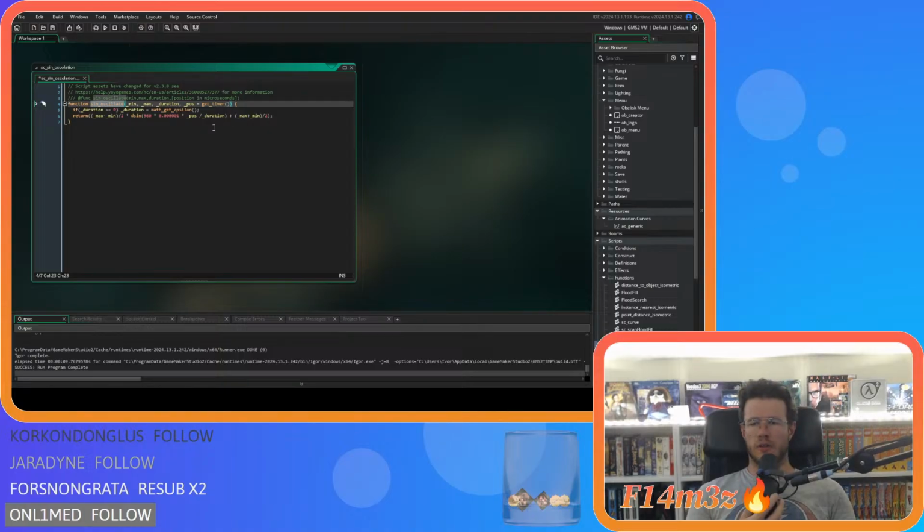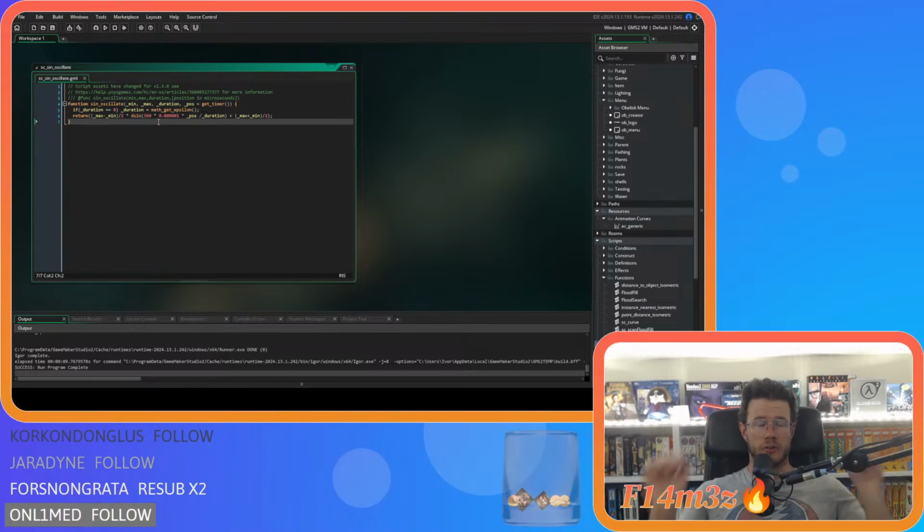Oscillate. Okay, well, it's kind of close. Not. I am dyslexic, alright. I can't spell anything. It's a miracle that I can even write code. Sin oscillate. So we give it a... oh, is it duration? Well, that's the thing. I want it to be kind of like an infinite loop.